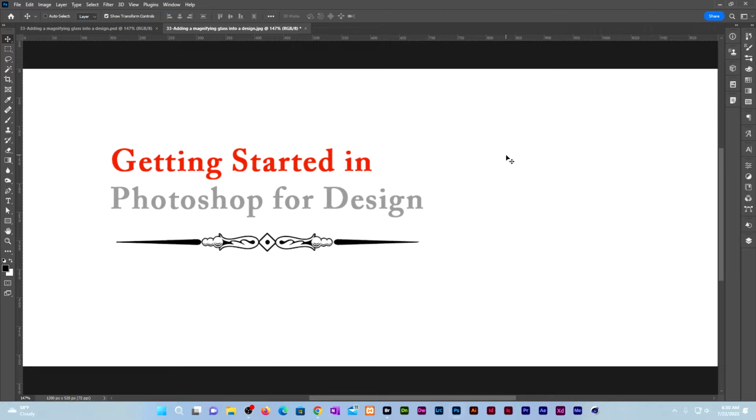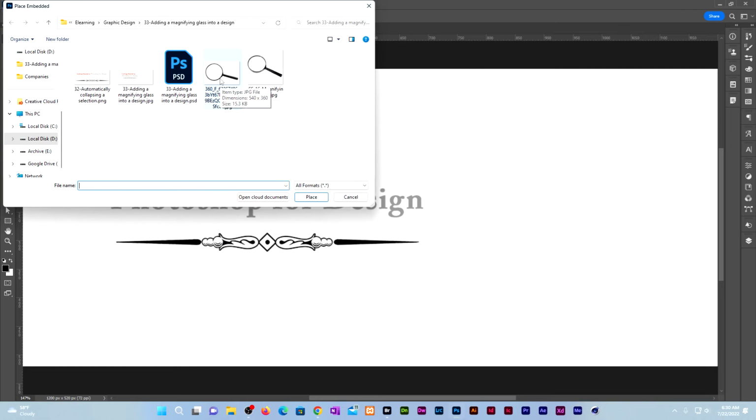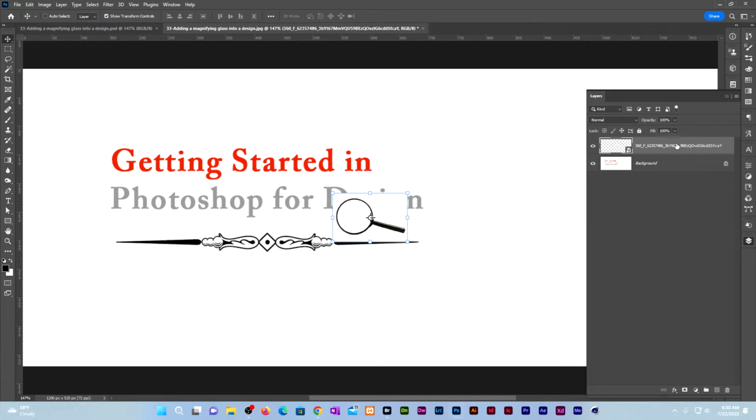Let us add a magnifying glass. Go to File, Place Embedded, pick the magnifying glass, click on Place, press Enter to place it. Go to the Control panel. Let us rename it to magnifying glass. Let's drag it to the left, rotate it.